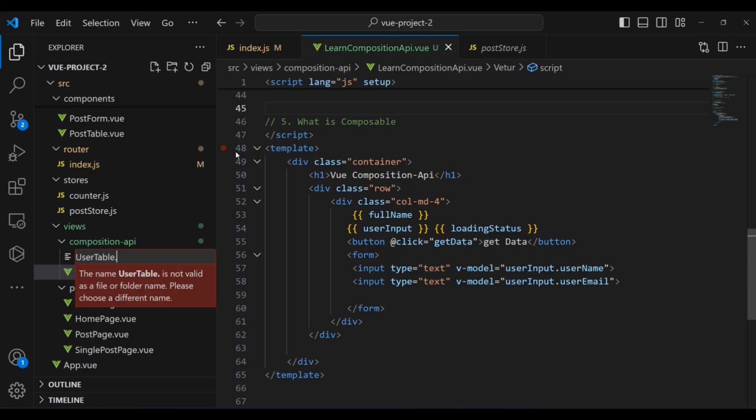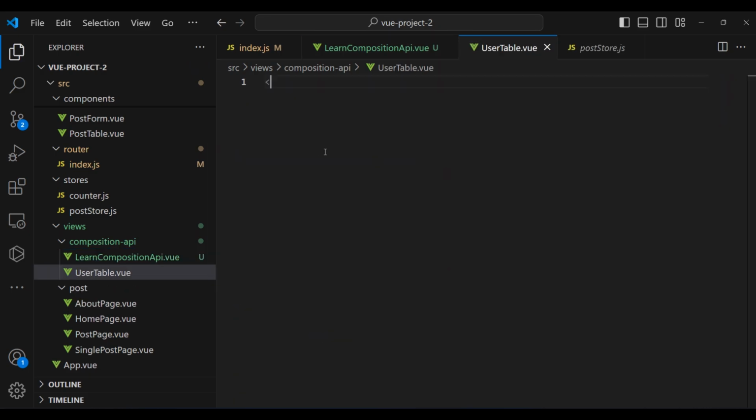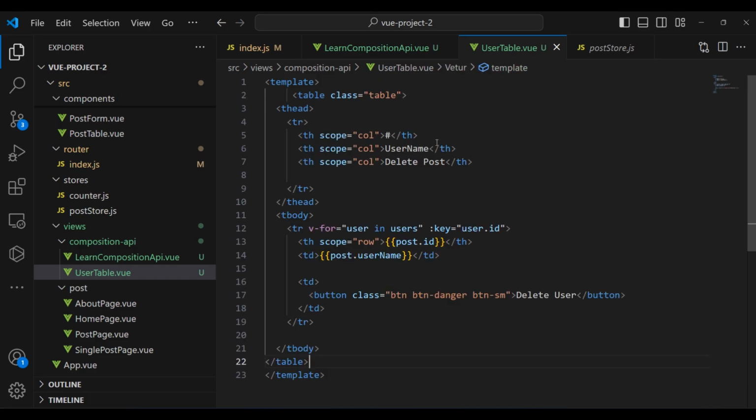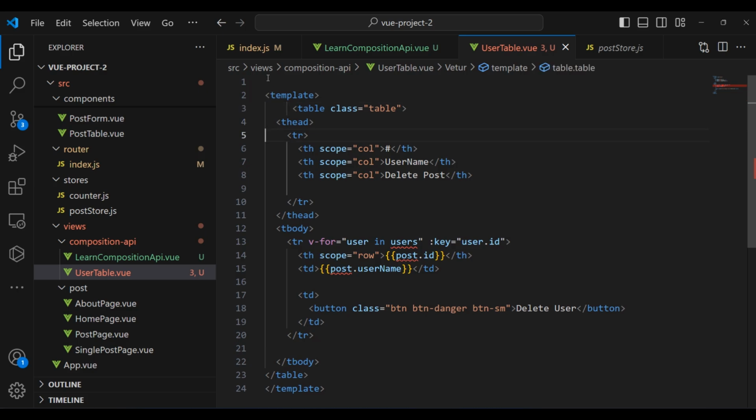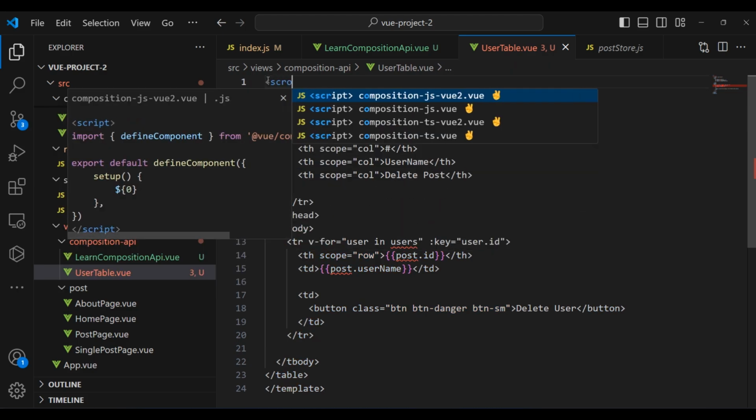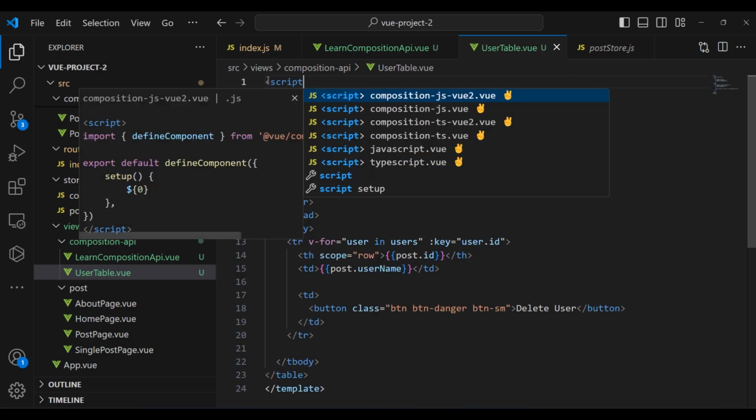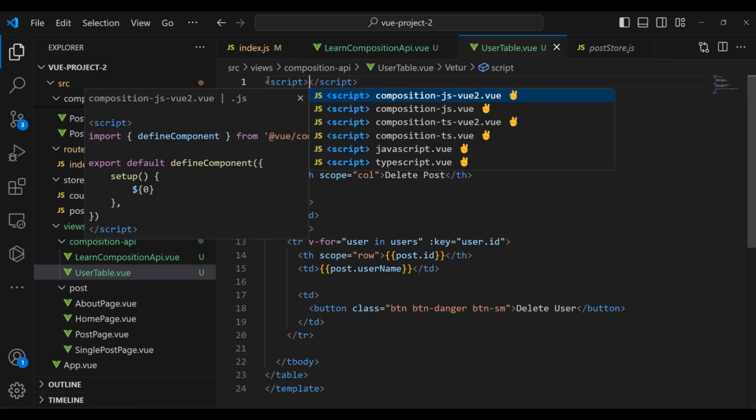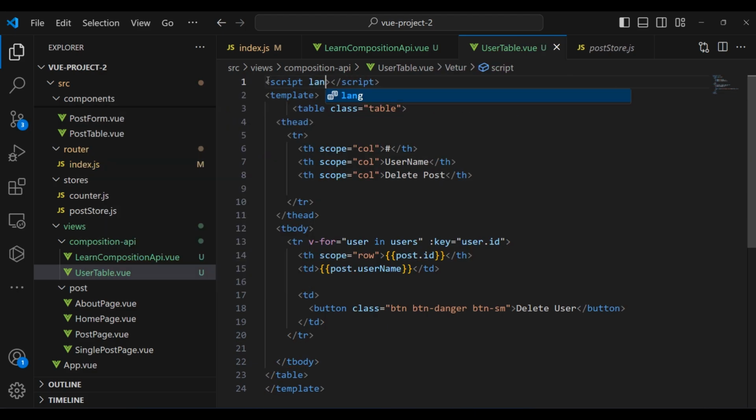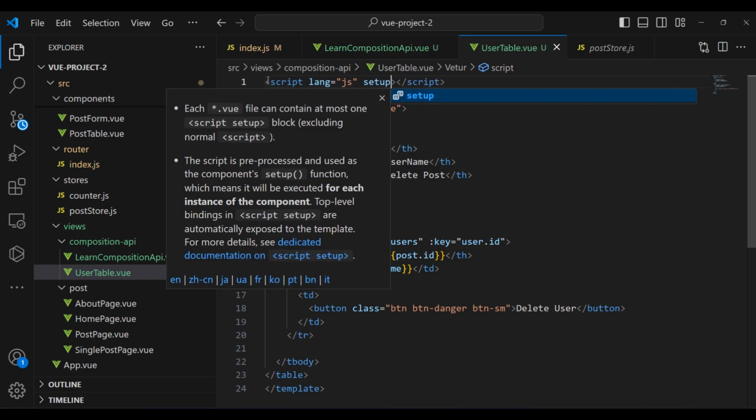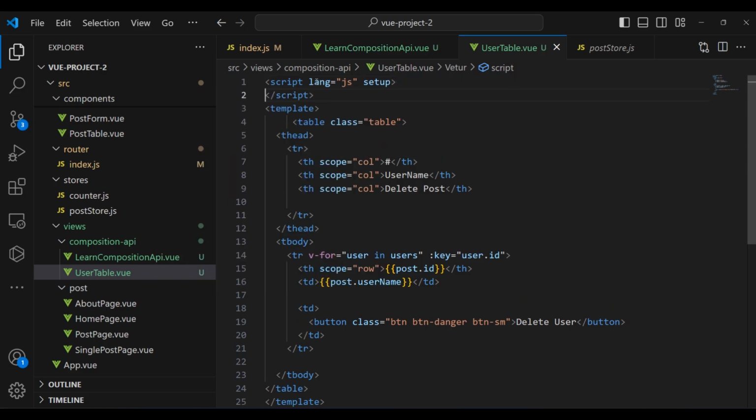.vue, and then within this table, I'm gonna pass in first the template, and then I paste my component right there. And then within the component, I have to pass the script tag above the template tag. That's what we just learned. And then after that, we need to pass the language that we are using. It is JS, but also we need to pass the setup attribute so that we can specify that we are working with Vue Composition API.